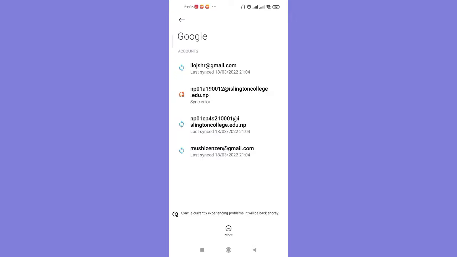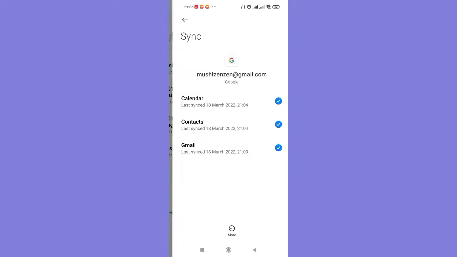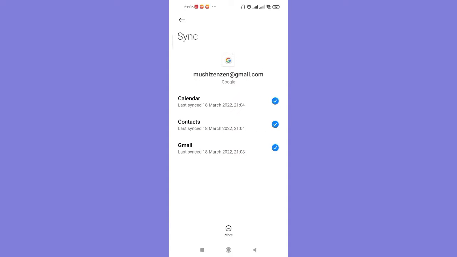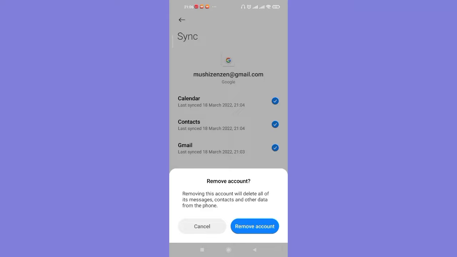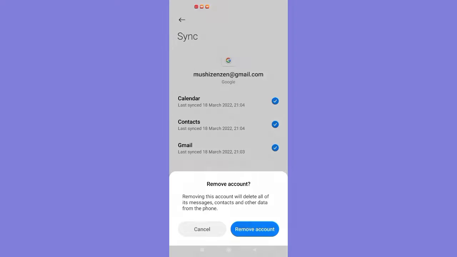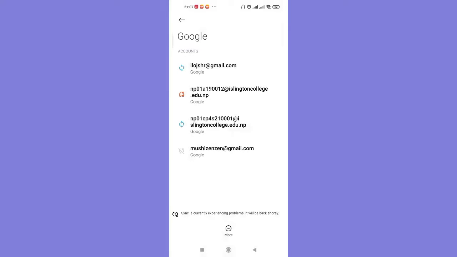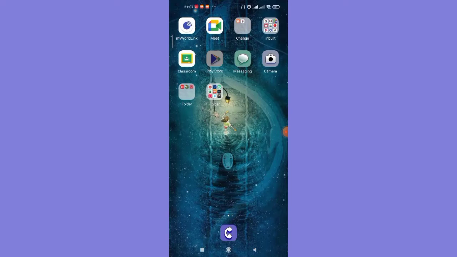Now to log out of Google Play Store, all you have to do is click on the Gmail account that is logged into your Play Store and then click on this more option again and then click on this remove account button. You'll have to confirm it by clicking on this remove account button again. And that is it, you have been logged out of your Play Store app.